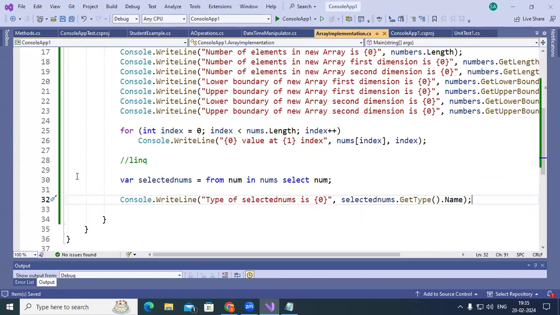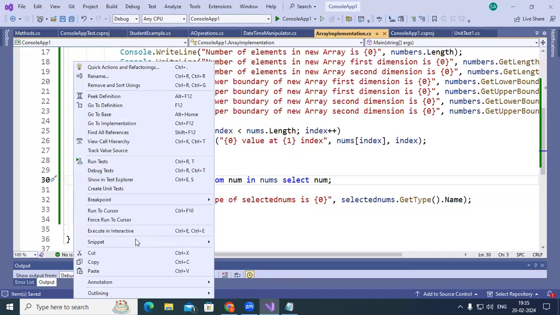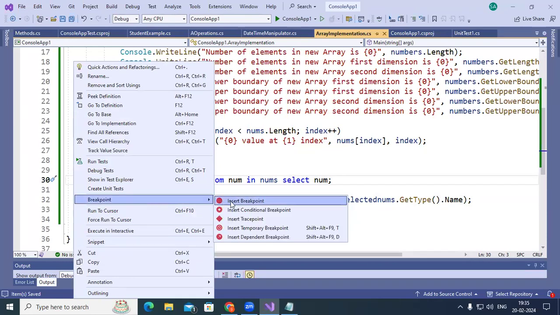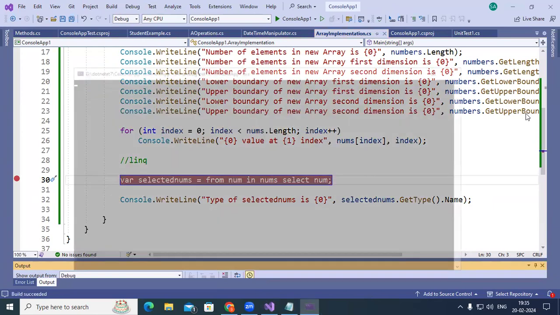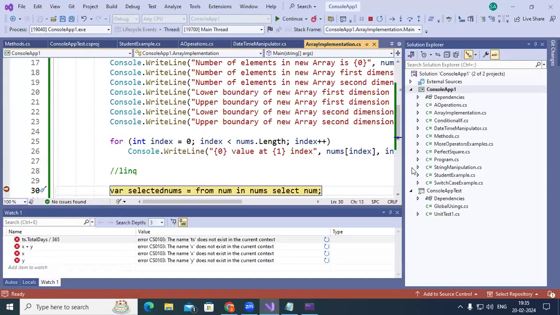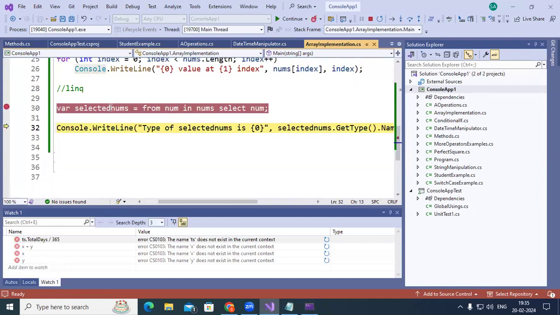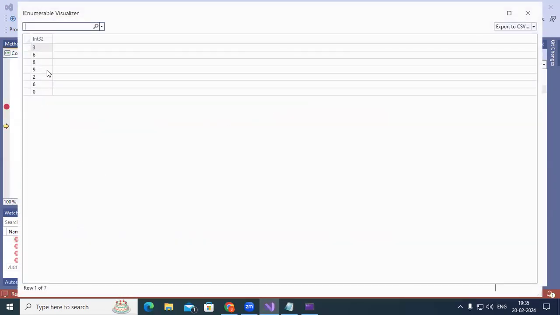And let us put a breakpoint and see how data is getting selected. Keep a breakpoint here, then try to run this. It stops there, and when you press F10, it's called debugging. What data you have in this, you can see. Click on the view, and you can find the data, 3, 6, 8, 9, 2, 6, 0. Like this, in whatever order the data is, you are getting it.